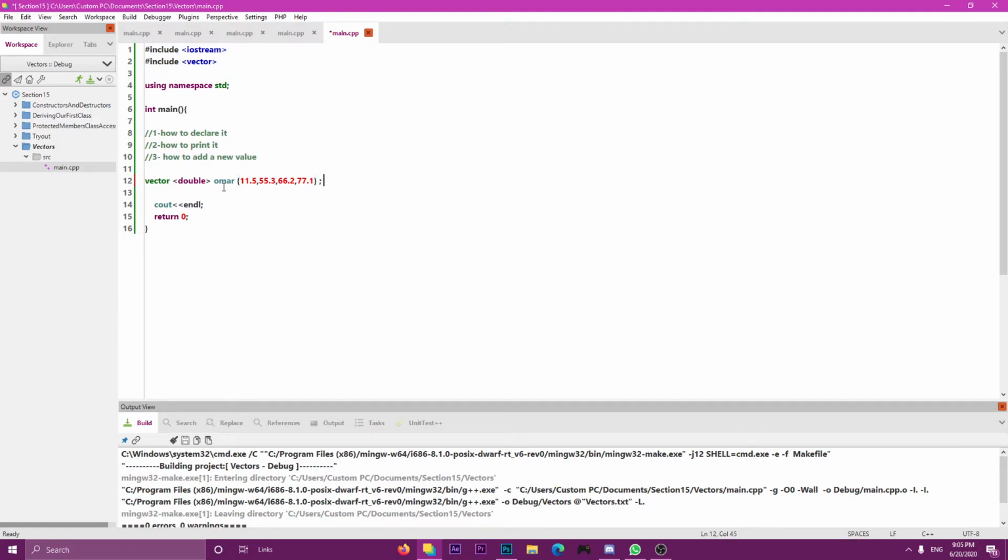Okay, this is the first point. This is how you declare it. You write vector, mention its type, and give it any name. And between those brackets, you give as many values as you want. I'll just put some spaces so it's more clear for you. So we added 11.5, 55.3, and so on.